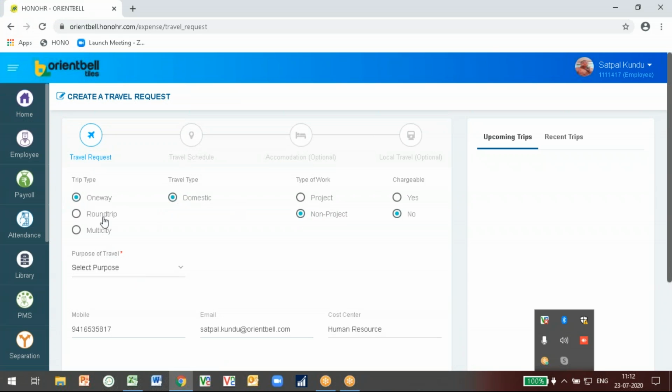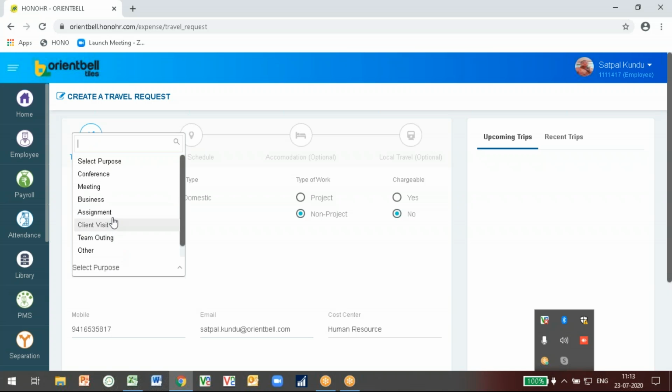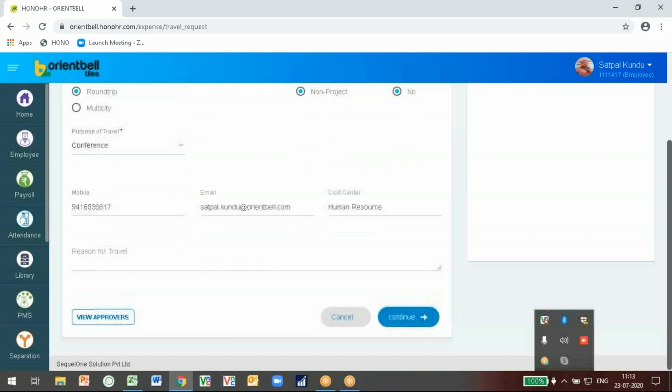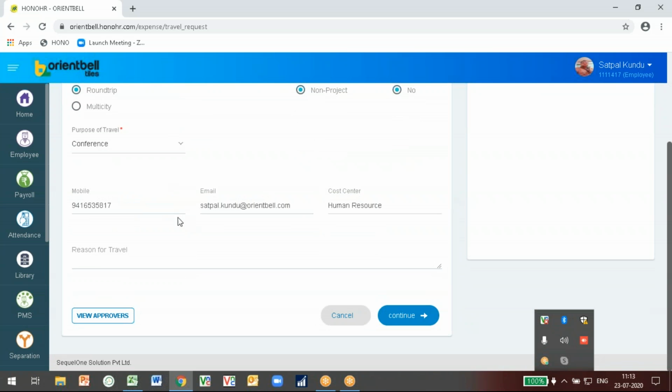It will ask for basic details, like is it a one-way, round trip or multi-city trip. Then it will ask for purpose. For example, I'm going for a conference. The mobile number and email ID will automatically be fetched from the system. So make sure that your mobile number and email ID are correct here. Then continue.